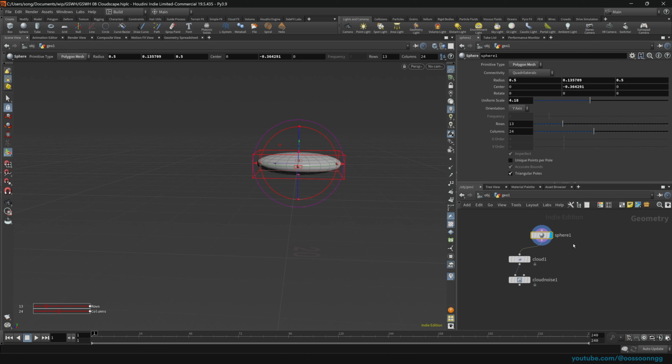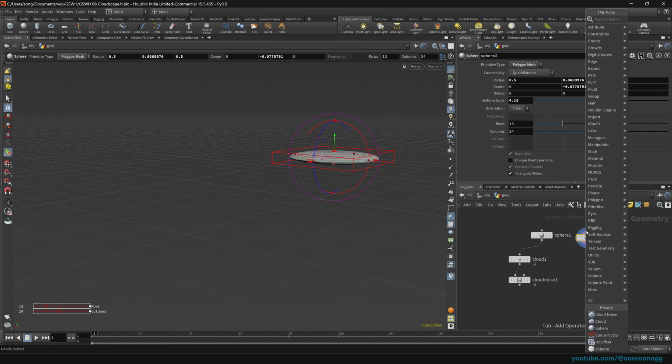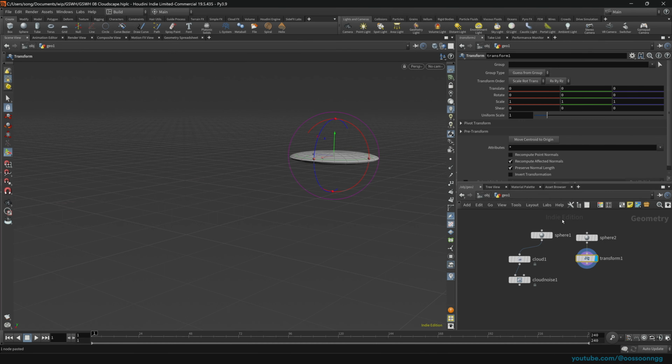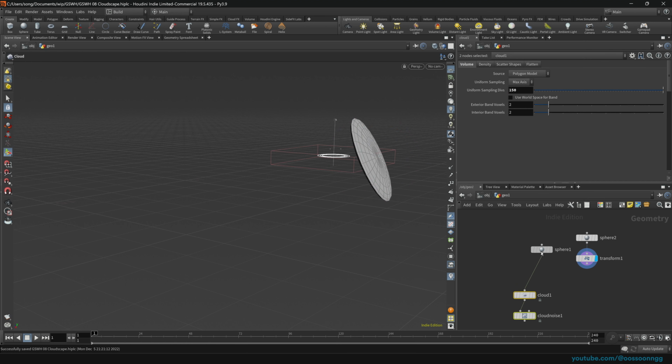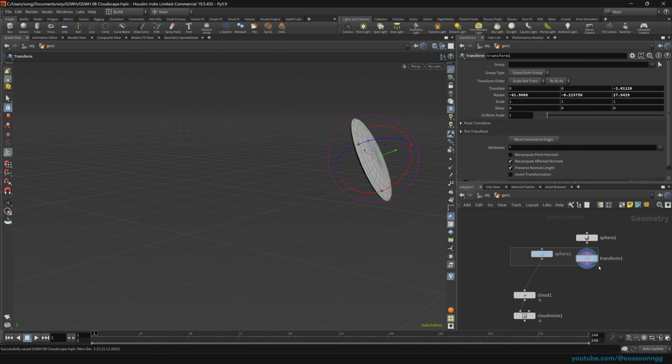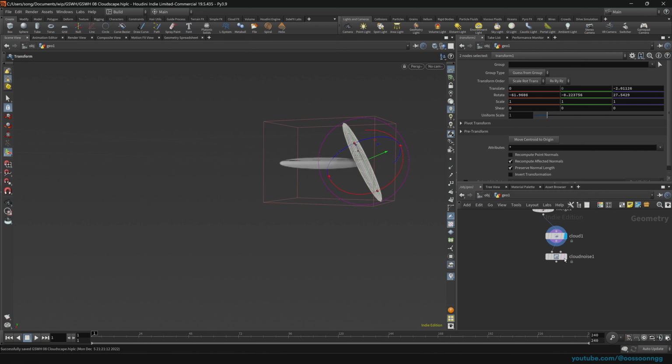So let's start to tweak our sphere a little bit. Let's compress it even more. And let's Control-C, Control-V the sphere. And I think we will transform it and move it somewhere like this. It actually doesn't really matter how we move it, just to break up our initial shape. So we get both of those, feed it into the cloud. You'll see that we have this thing going on. And let's see what this gives us.